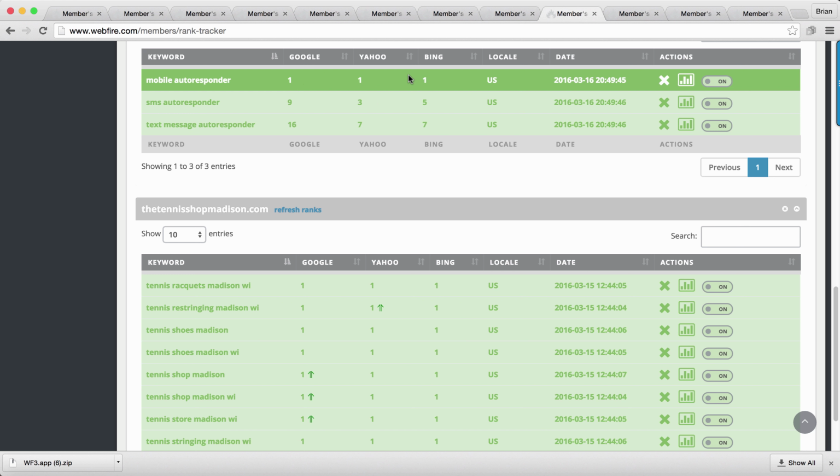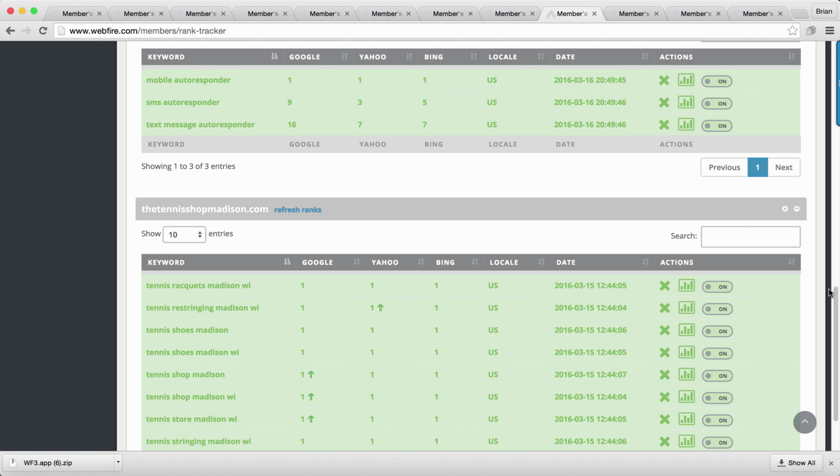And this can track the rankings as they go up and down. And you can refresh them yourself, or the WebFire tools will automatically update these rankings for you as well. And it will show you if it goes up or down as well.